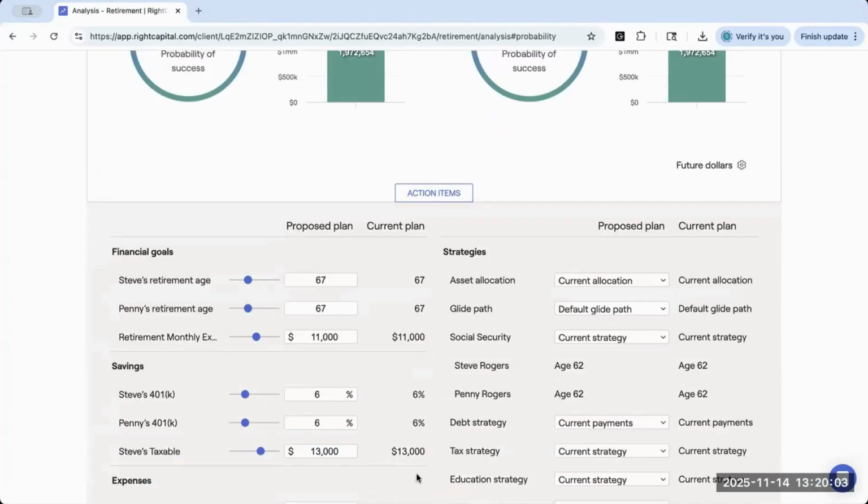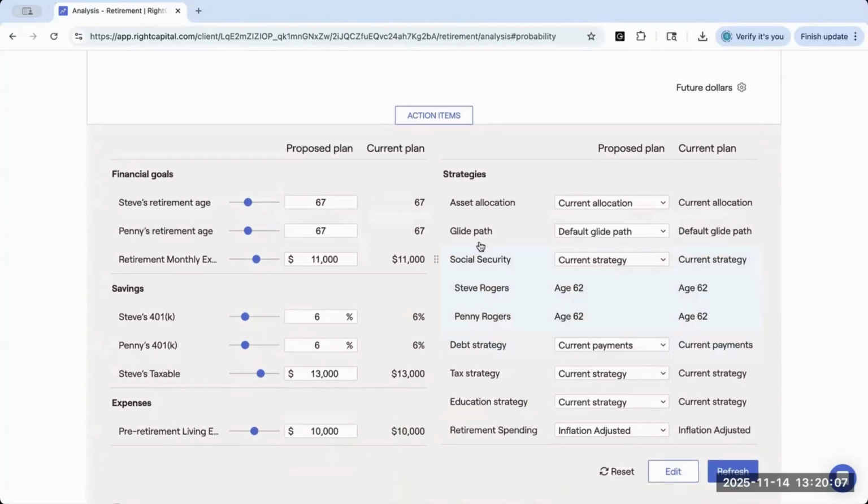In this case today, we're going to be talking all about Social Security, and we can see here down in the action items on the right hand side, I should say, oh man, am I in Friday mode? We have Social Security strategy displayed right in our strategies tab here.